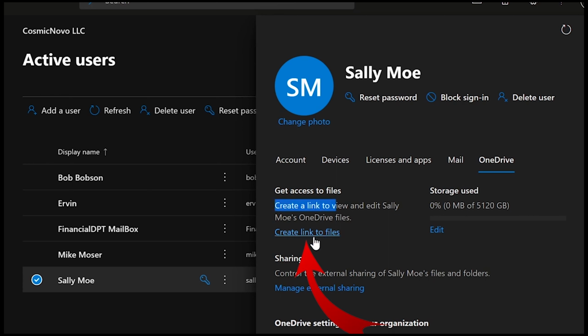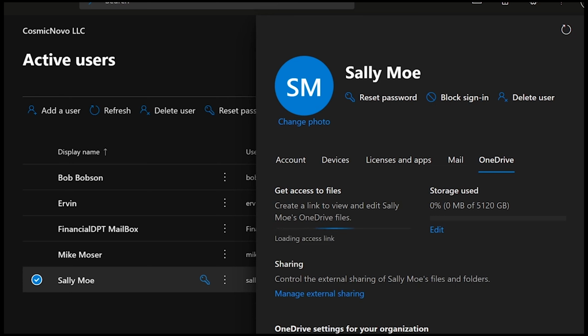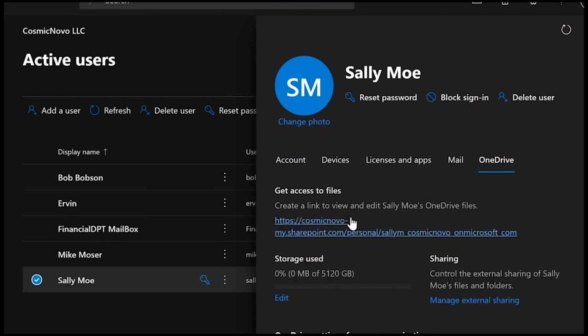If we click create link to files, it's going to create a website link, and it says here create a link to view and edit Sally Mo's OneDrive files. Self-explanatory. So we're going to click create a link. This may take a little bit to process, and sometimes not, but in this case, we're just going to click on it, or you can copy paste this link somewhere else. You notice this is just an HTTPS, a secure link to the SharePoint OneDrive that's web-based, cloud-based, whatever you want to call it.